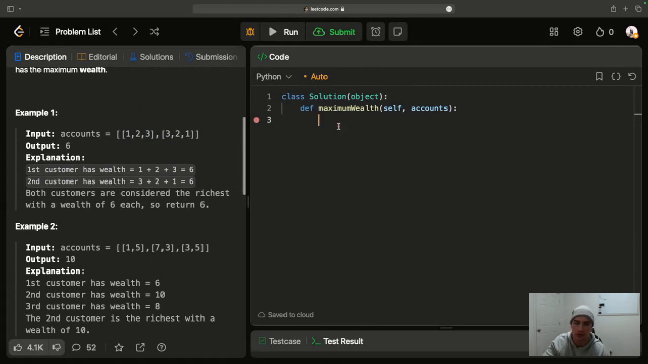So first off, let's go ahead and initialize. We're going to iterate through each set of bank accounts, and then we're going to keep track of the current customer's wealth. If that's larger than the maximum wealth, then we're going to replace the maximum wealth and return maximum wealth at the end. So let's go ahead and set current wealth.